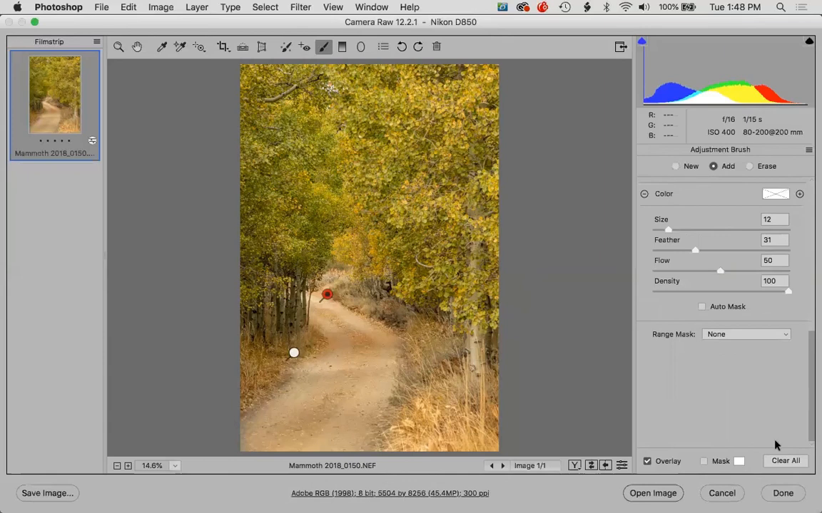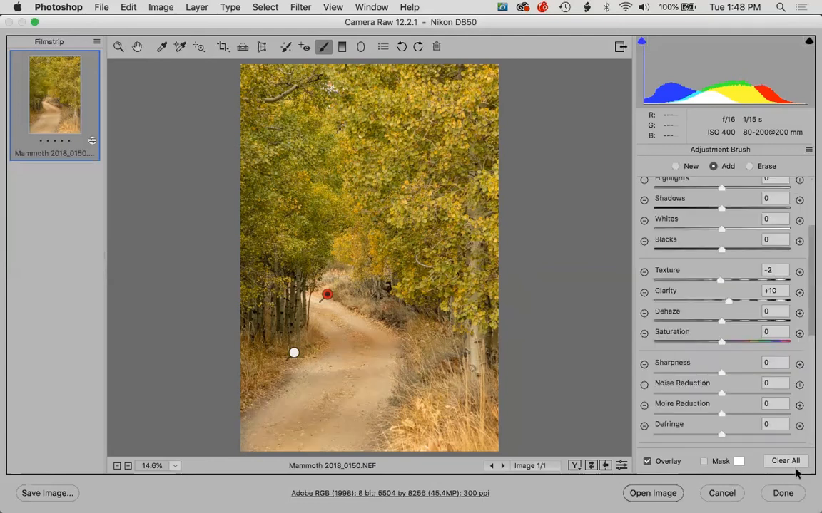Also in the bottom right-hand corner, you have clear all, so you don't have to go up to the drop-down menu. So clear all is down in the bottom right-hand corner.